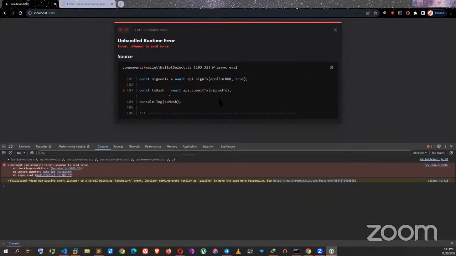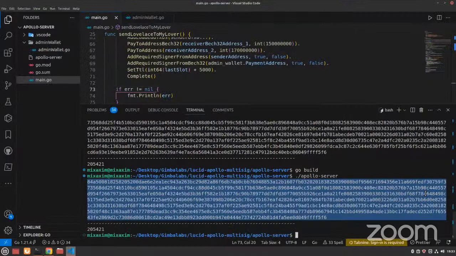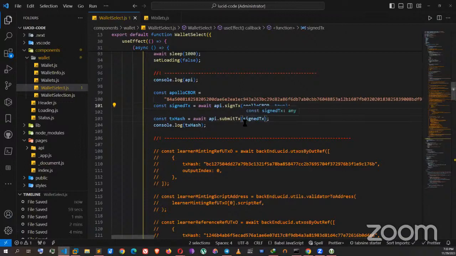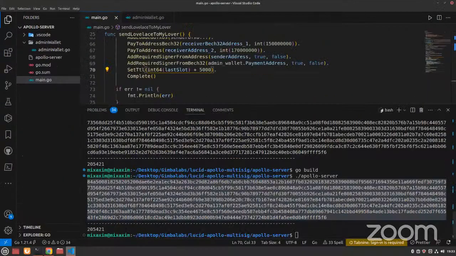What about the time? Is that correct? Didn't you edit also require time slot? I did. So do you think the timing is a little bit off? Maybe. Where's that last slot coming from? Last slot was coming from Blockfrost.